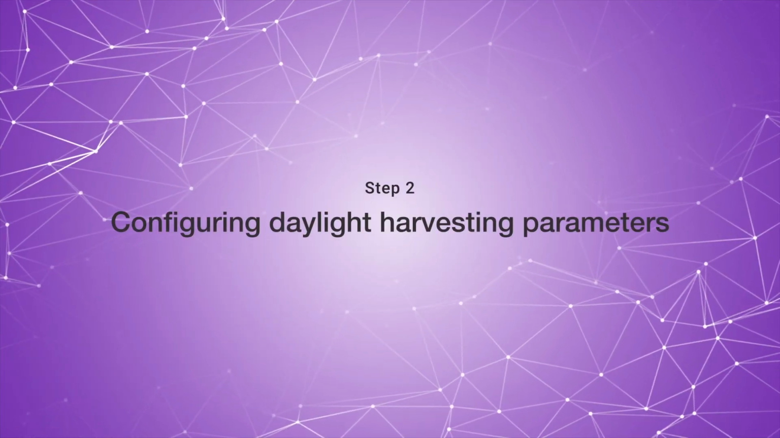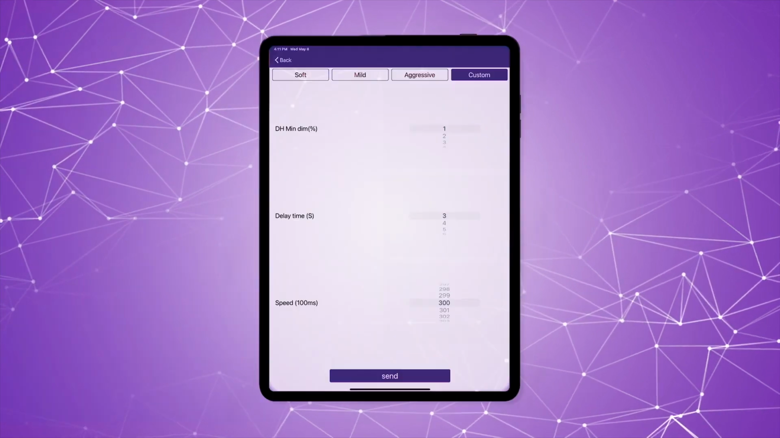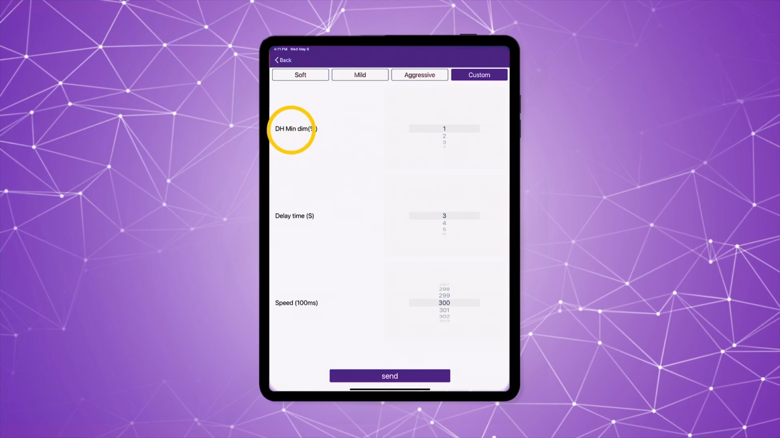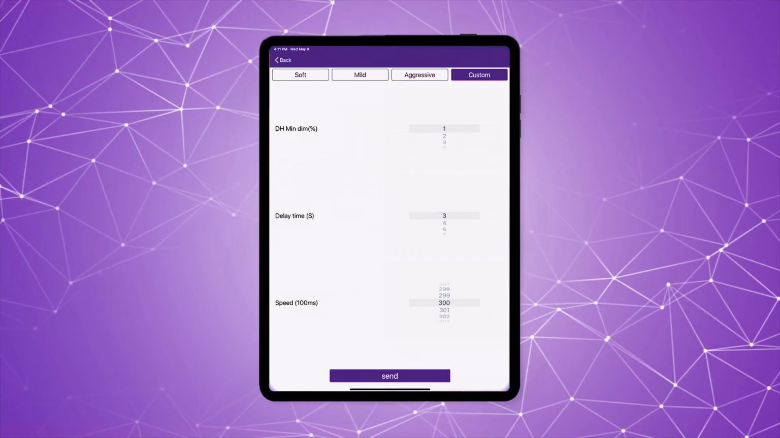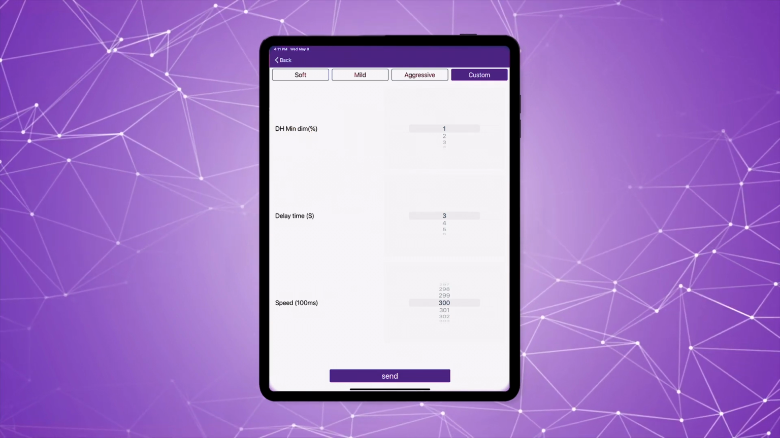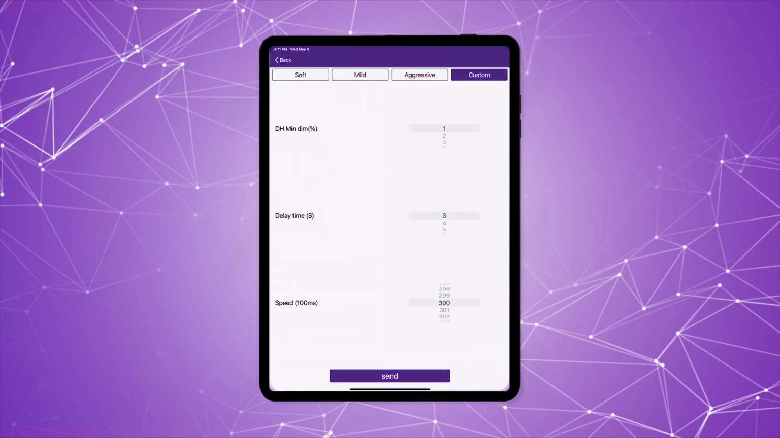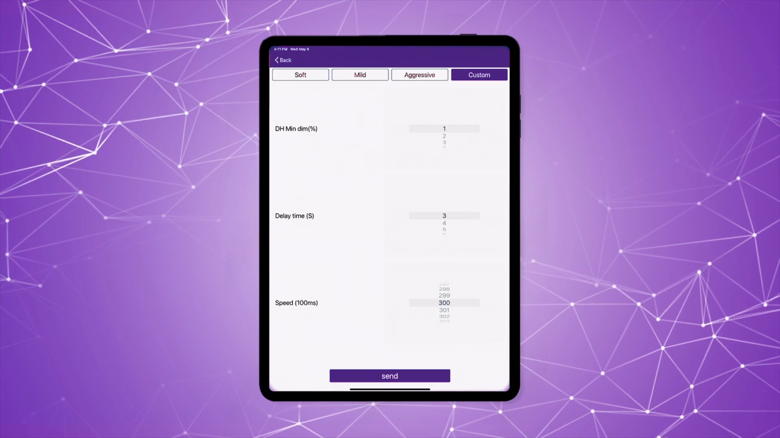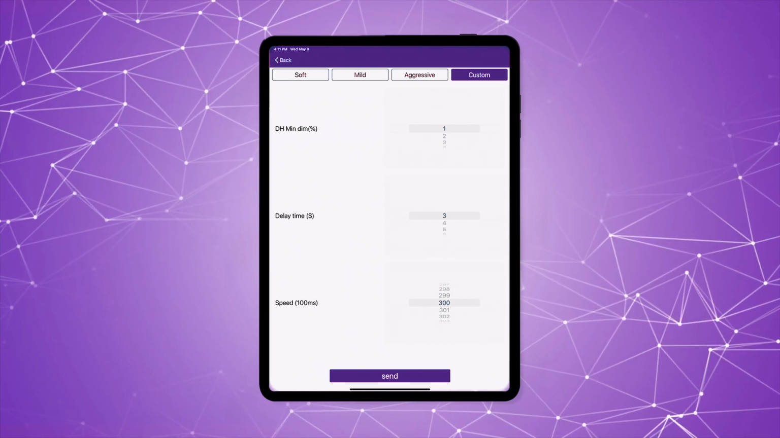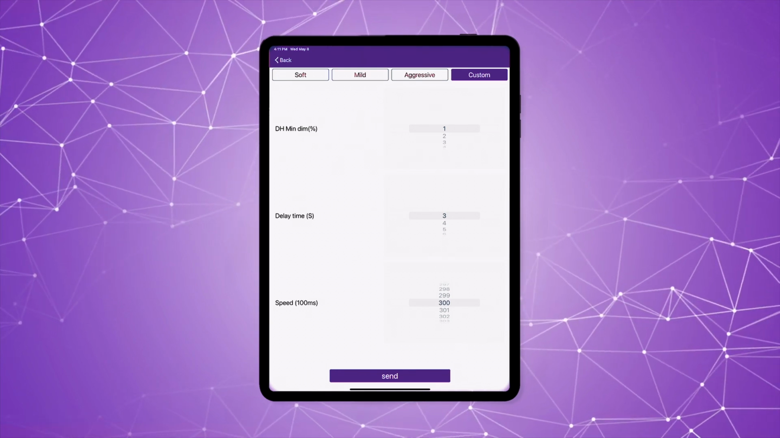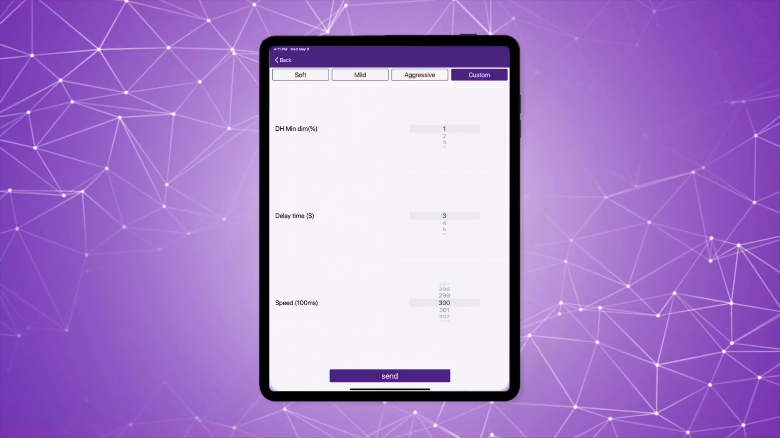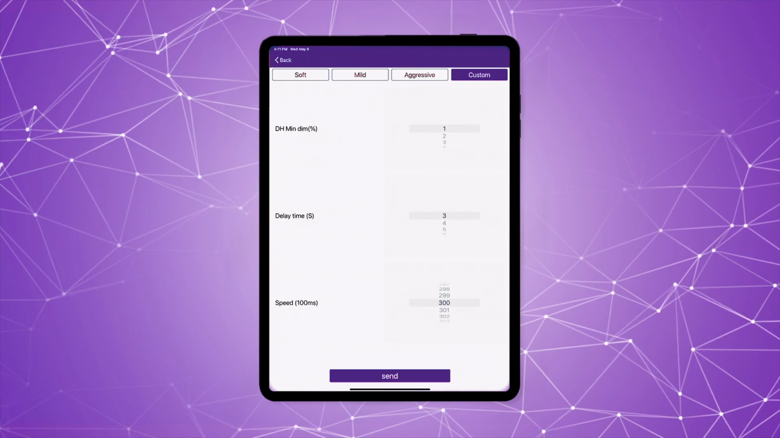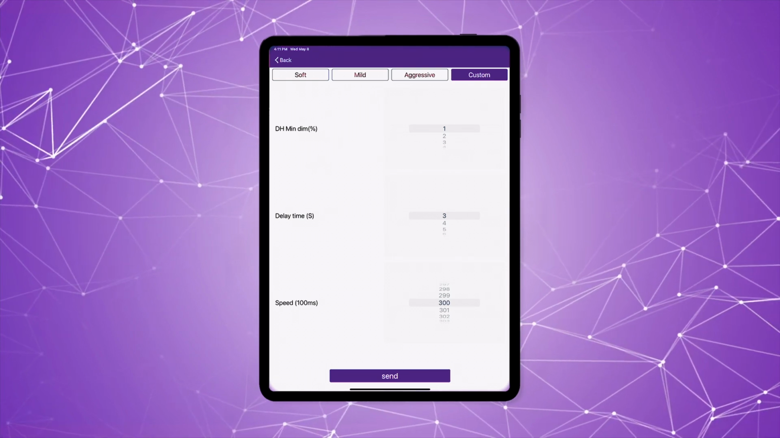Step 2. Once daylight harvesting is enabled, you can configure 3 main parameters to customize how your lights respond to daylight. 1. Minimum dim percentage. This sets the minimum brightness level that the light will dim to when daylight increases. Set it higher if you want the lights to remain bright, or lower if you want to save more energy. Note: you cannot set the value lower than the low-end trim setting, which controls the absolute minimum brightness of the lights.